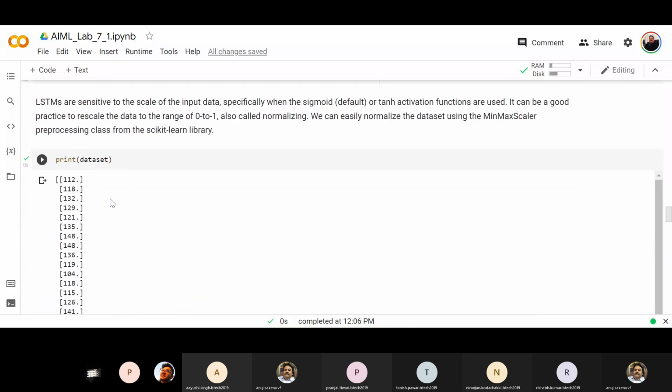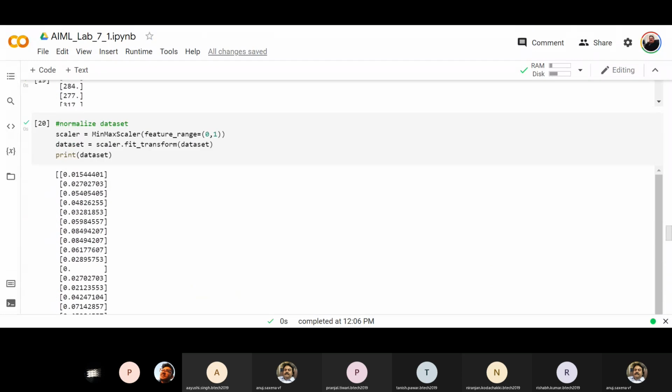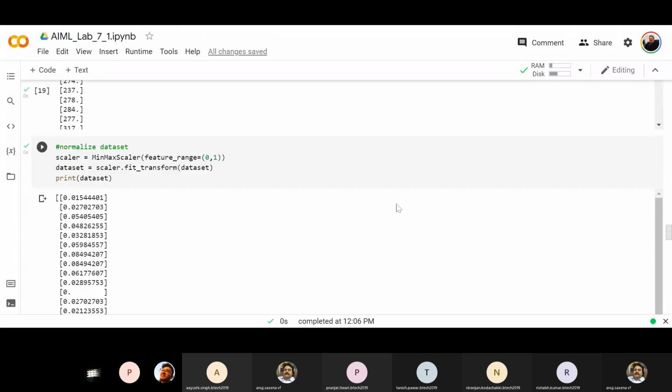We need the data between 0 and 1, so we have to use the MinMaxScaler function, which we have used before. Scaler is MinMaxScaler, which we had already imported from Keras. Feature range is 0 to 1. So we have created an object of scaler, and then we fit it on the data set, like how we fit it, scaler.fit_transform.